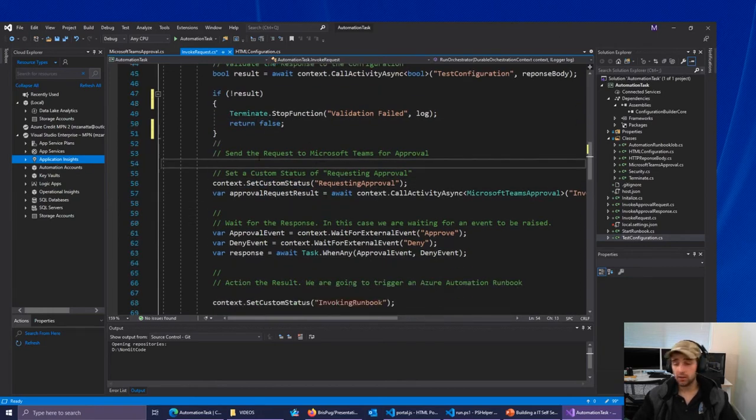So it's now valid. The next thing we need to do is send a request to Teams for approval. So within, we have the context. The context is basically just an object that is used to be able to actually interact with the actual Durable function itself. And there's a method in there which you can use, which is called set custom status, where you can actually add custom statuses to the Durable function.